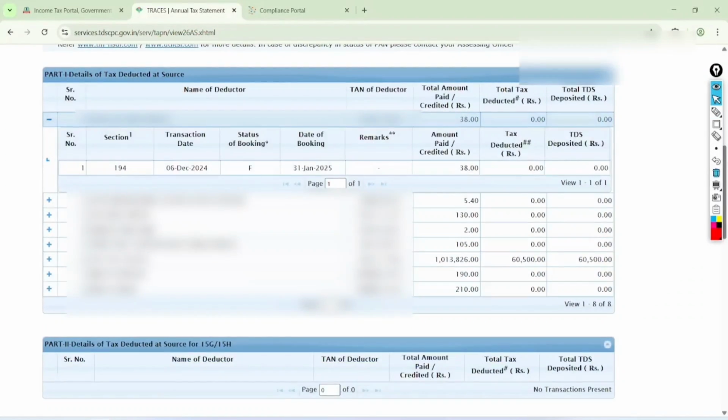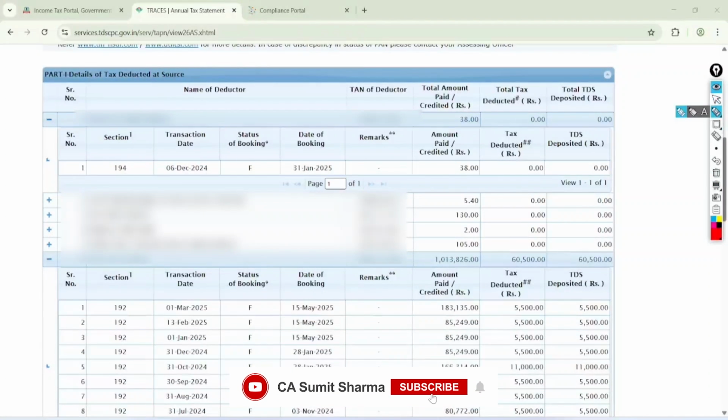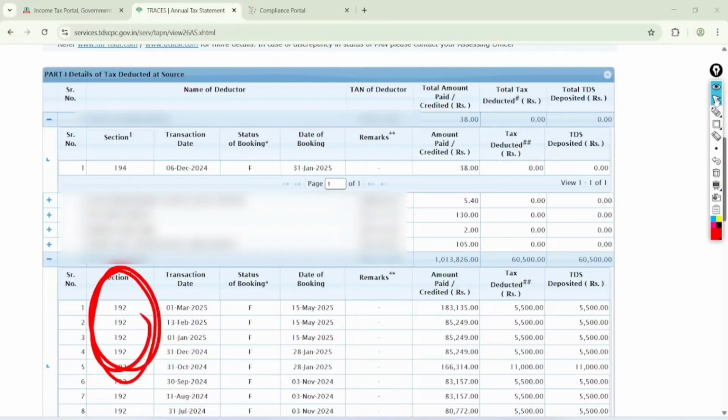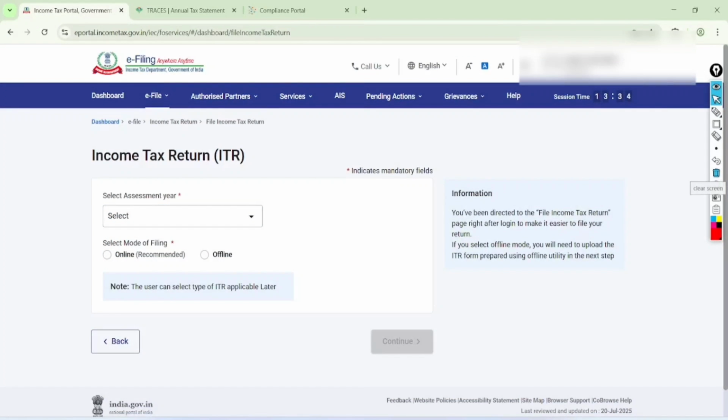Click on the plus button and you will be able to see section 194 is for dividend income. Another, if you click on any another items, then you will be shown section 192, which is your salary income. Now come on the income tax portal.